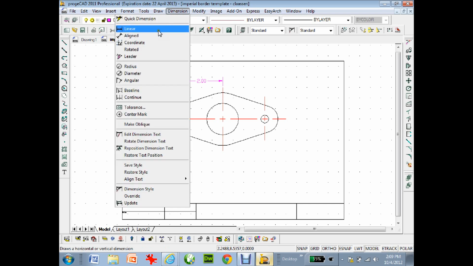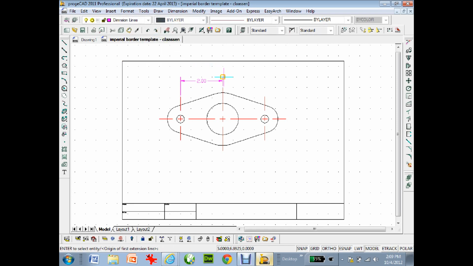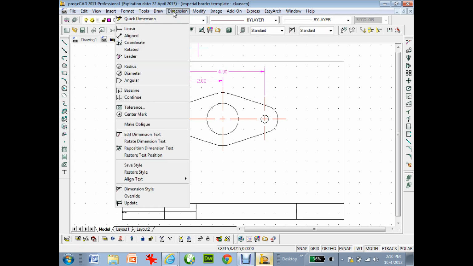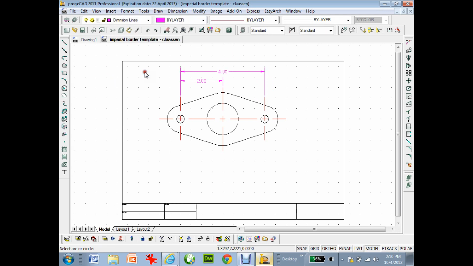Then I'll go back to dimension, linear, and I'll grab the end of this. Actually, no, I won't. Go dimension, linear, I'll grab the end of this again. And, oops, sorry, wrong spot. Dimension, linear, grab this side right there. Go across, there's my 4. Go dimension, diameter. There's my diameter of that one. Pull it up over here.